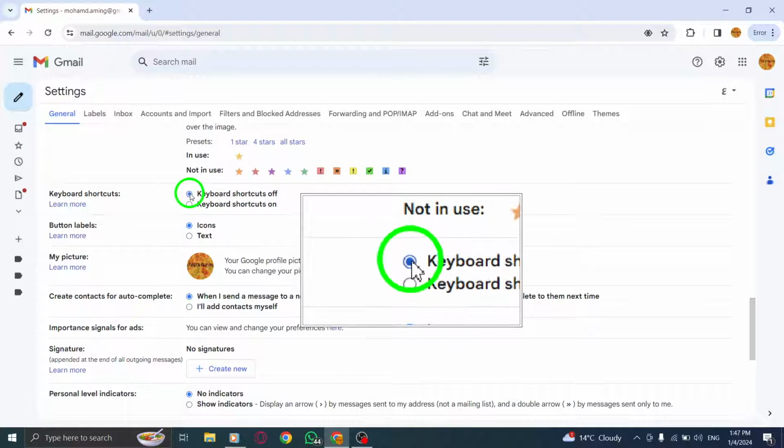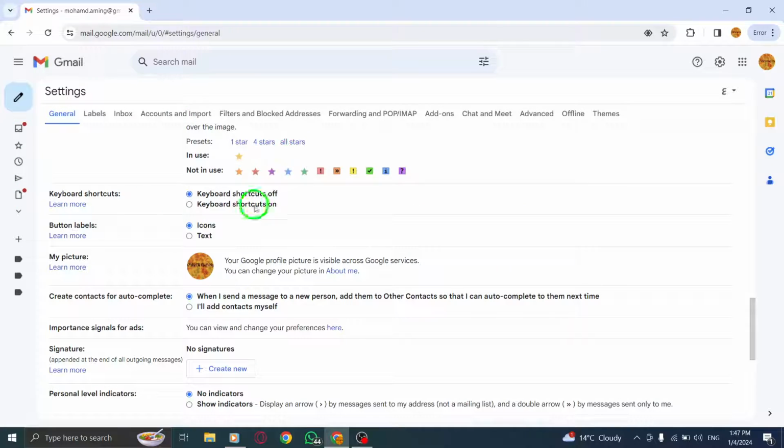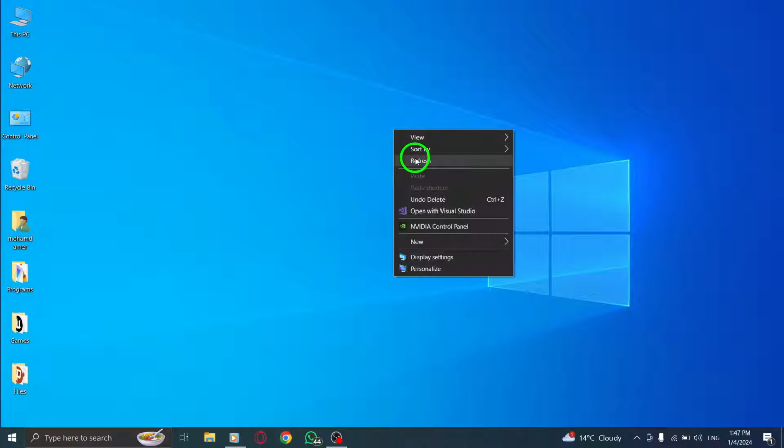By following these simple steps, you can easily turn off keyboard shortcuts in your Gmail account and navigate through your emails using traditional methods.